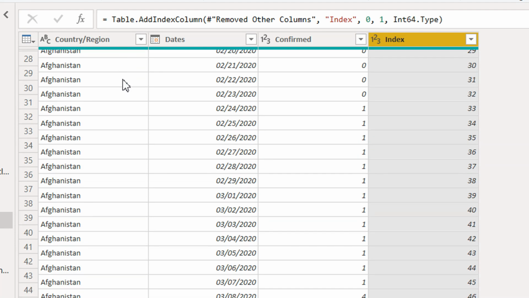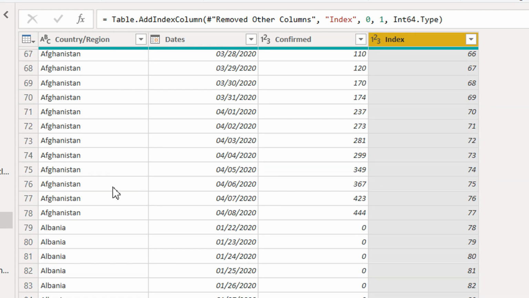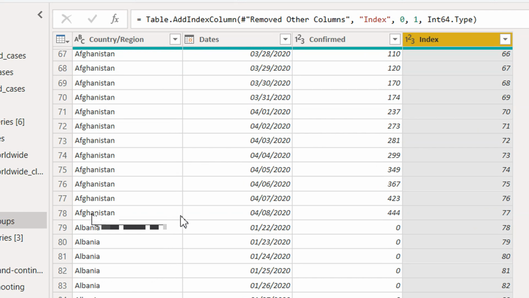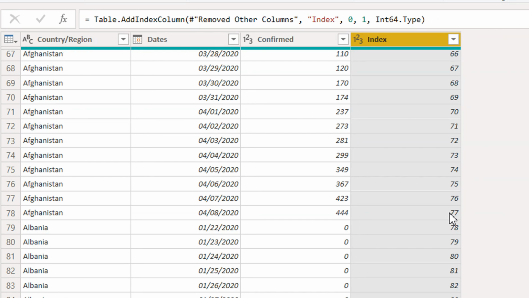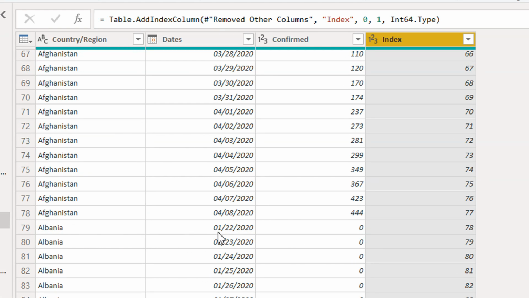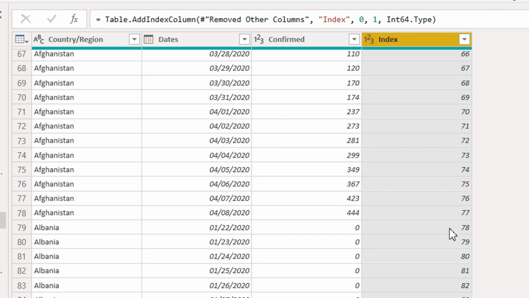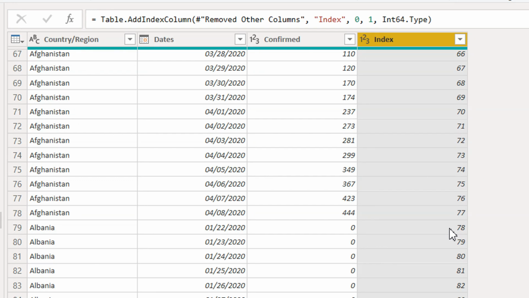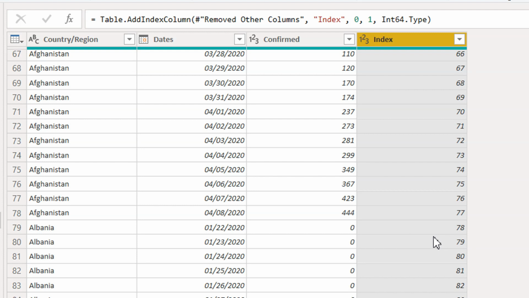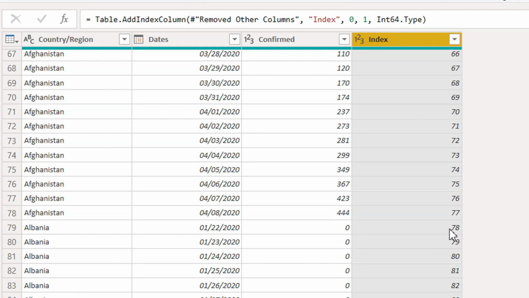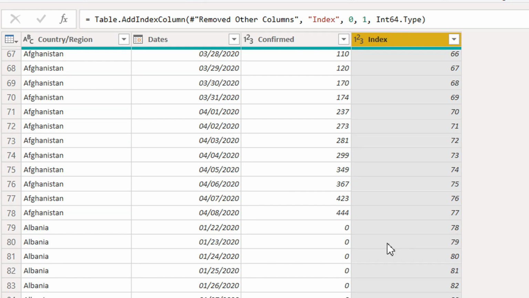And if we scroll down, you can see in row number 78, the number of cases is 444. And then for another country, Albania, the index is just ongoing, right? 77, 78, 79, and so on. And our requirement is that we need Albania to start from 0, and again when a new country comes, the index will begin from 0. So how can we solve this problem?